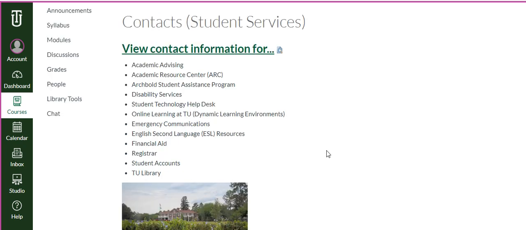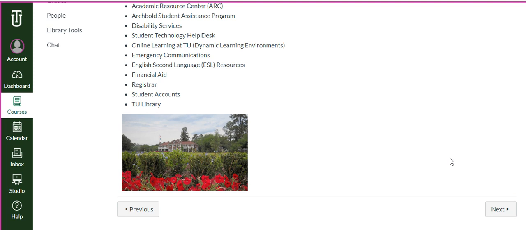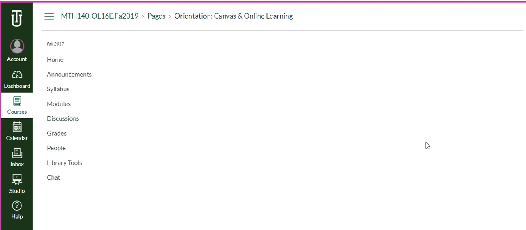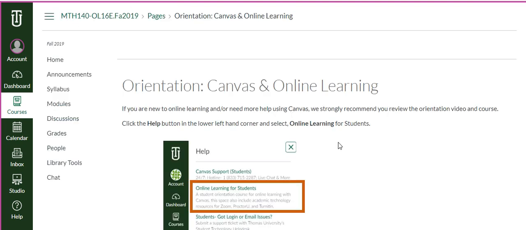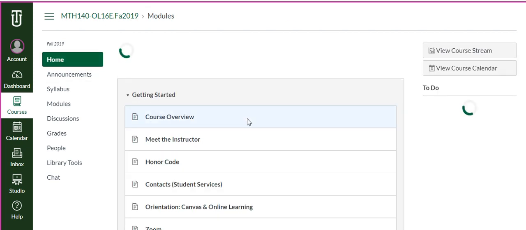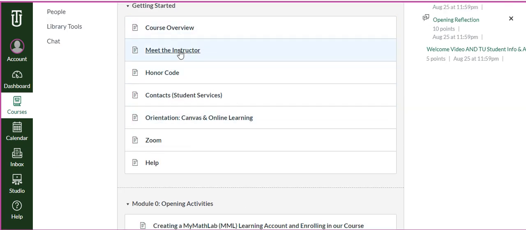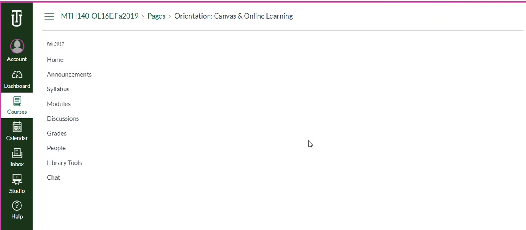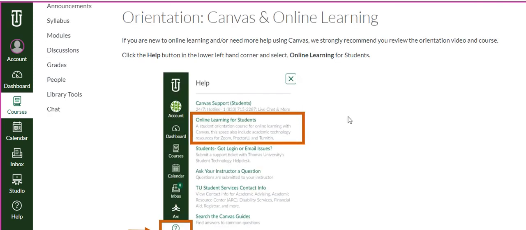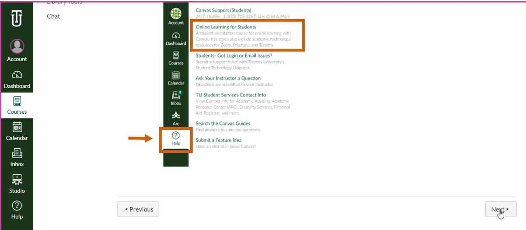Alright, so here's some contact information. This is kind of standard stuff for all your classes, so use this module as needed. I'm just going through course overview, meet the instructor, honor code, contacts, orientation. So I'll click back on orientation. This is kind of orienting yourself with the online learning environment here. Please take time to look through that.